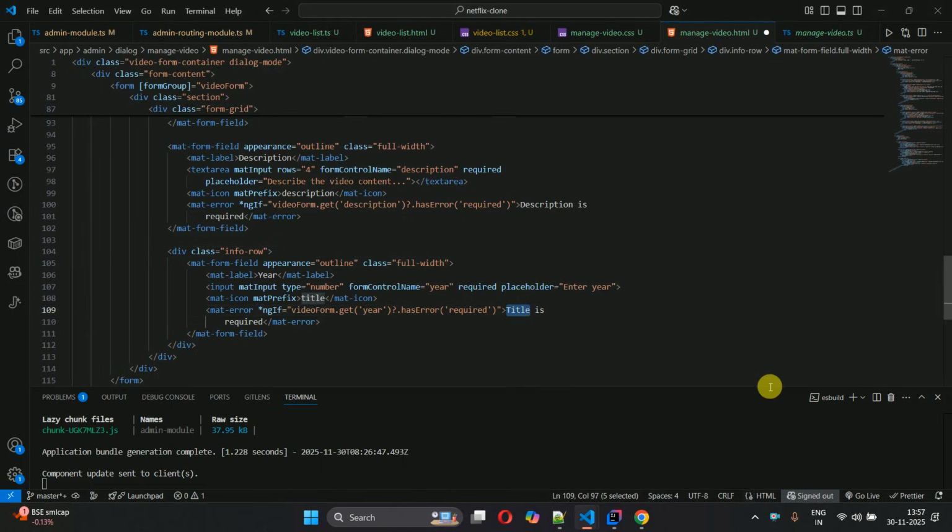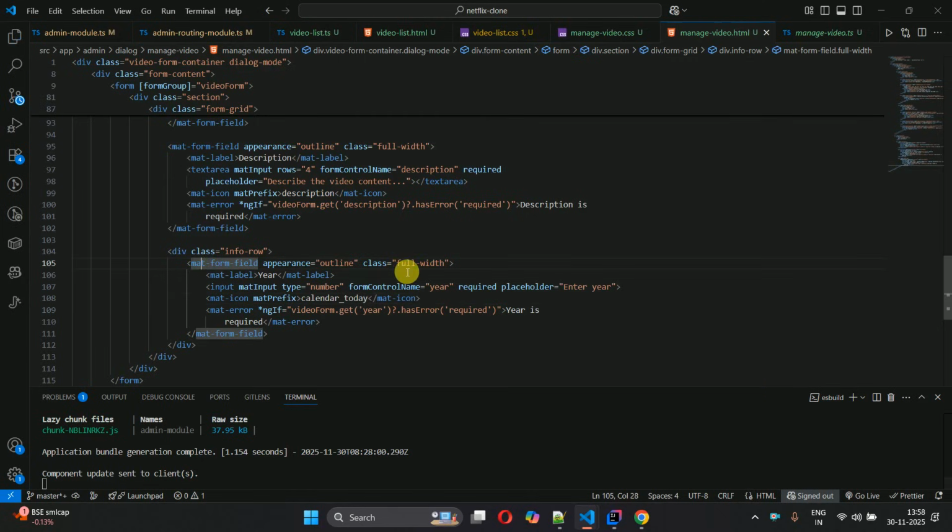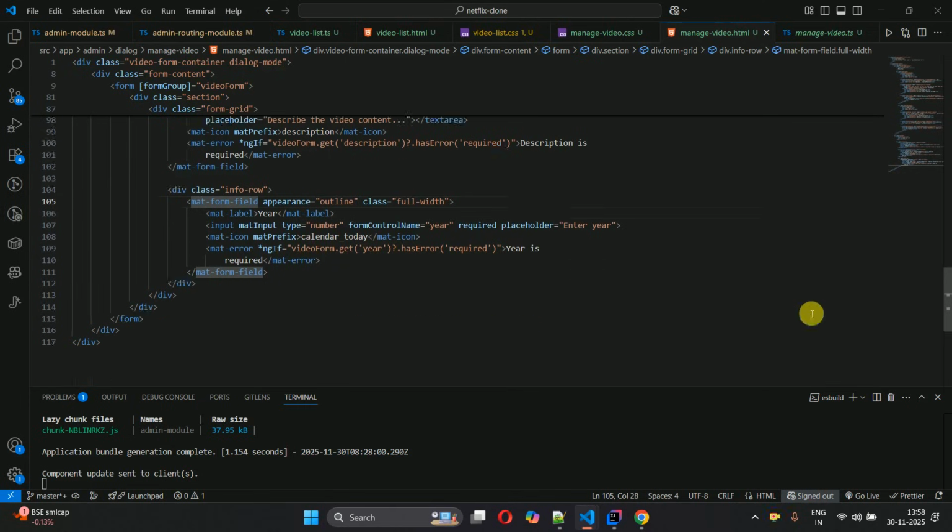and year is required, and here we have to just show the icon, calendar today, so just change this to calendar underscore today, and I think we are good. Mat outline full width. Year is there. Number placeholder is added. Mat icon calendar today and video form year required. Yeah, this is as expected.